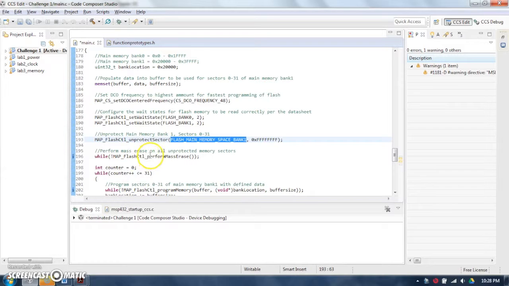This is the perform mass erase function through the API. Any sector that's unprotected will get erased. So I unprotected all the sectors for bank 1, and then perform mass erase on those unprotected sectors, and that essentially writes all Fs to main memory bank 1.